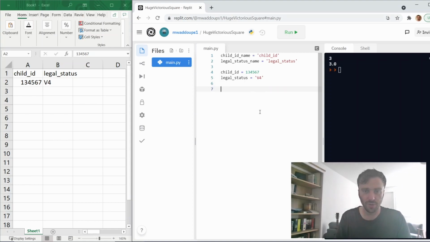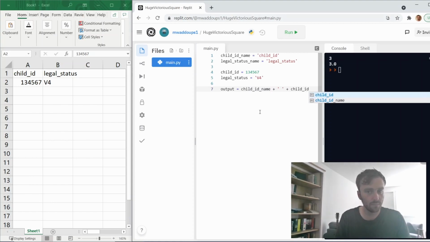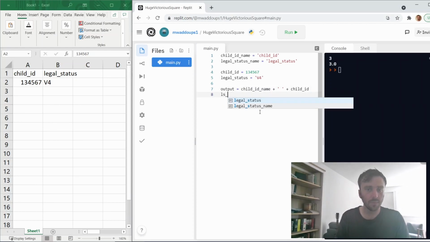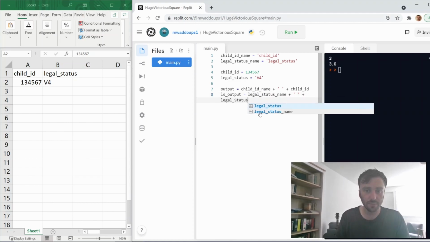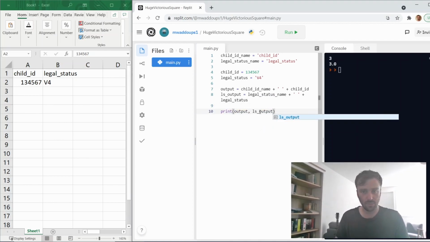So what I'll do is I'll say, right, okay, the output that we want is going to be, let's say, the child ID name plus a space plus the child ID. And then for the legal status output, we'll use legal status name plus a space plus legal status. And then we'll print both of these on the same line, one after the other.